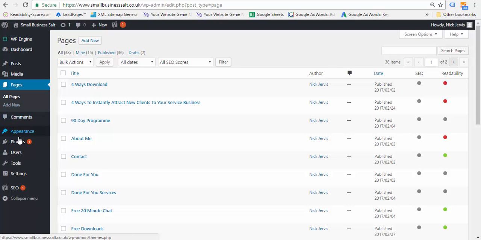Then you've got your comments. Your appearance is where the actual design for your website is created. And for most people, you won't actually go in here too often. There will be some changes, and I'll show them later, such as to the menu, which are your navigation items. And if you want to add Google Analytics code, again, which I'll do a separate video for, then you'd need to know your way around the editor.